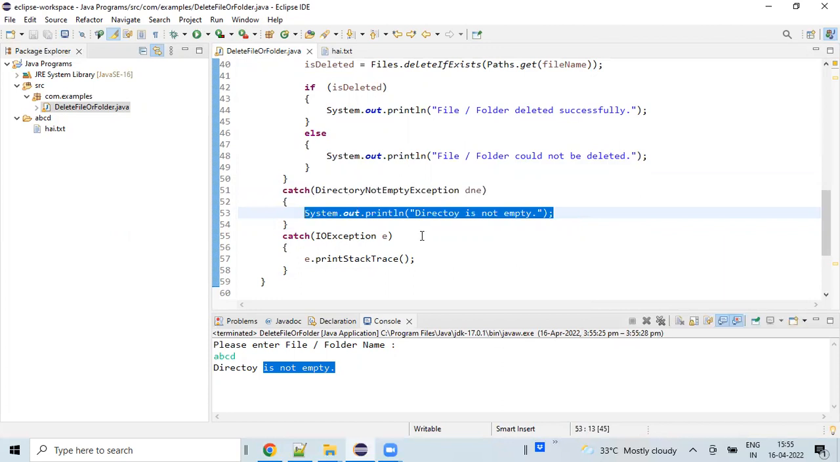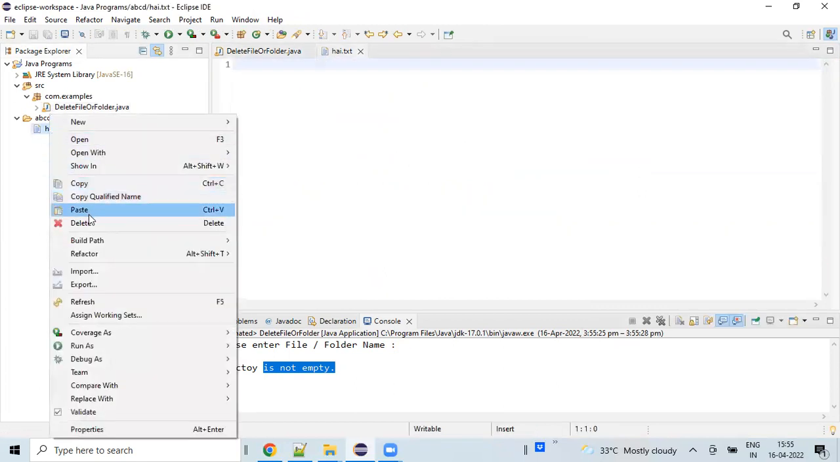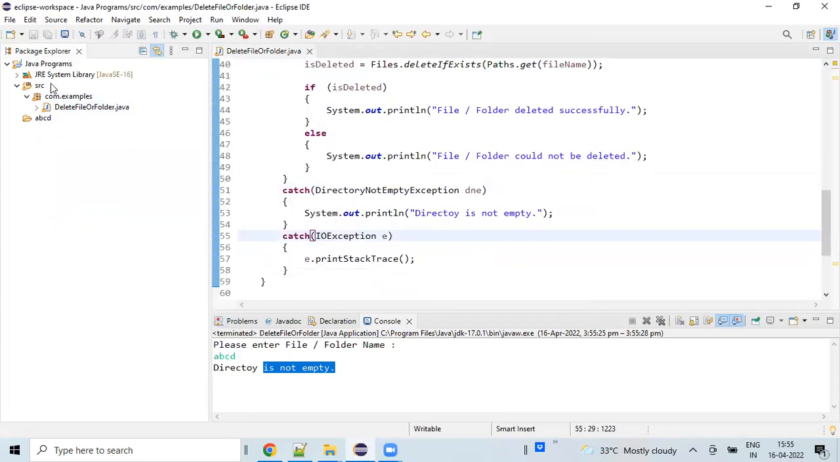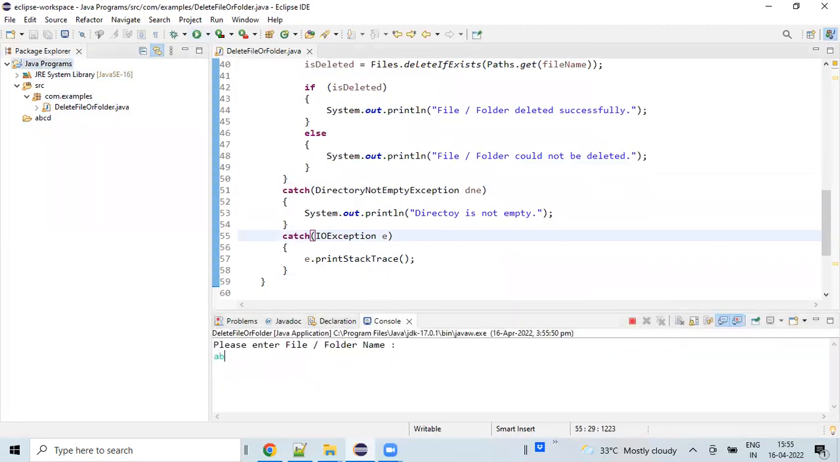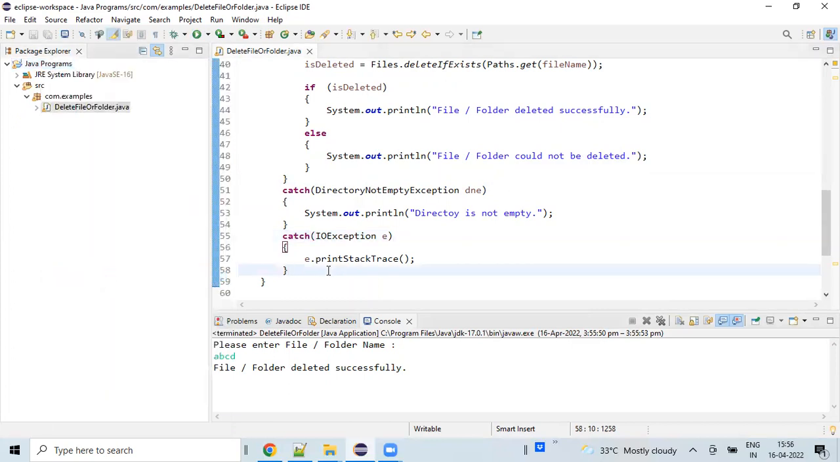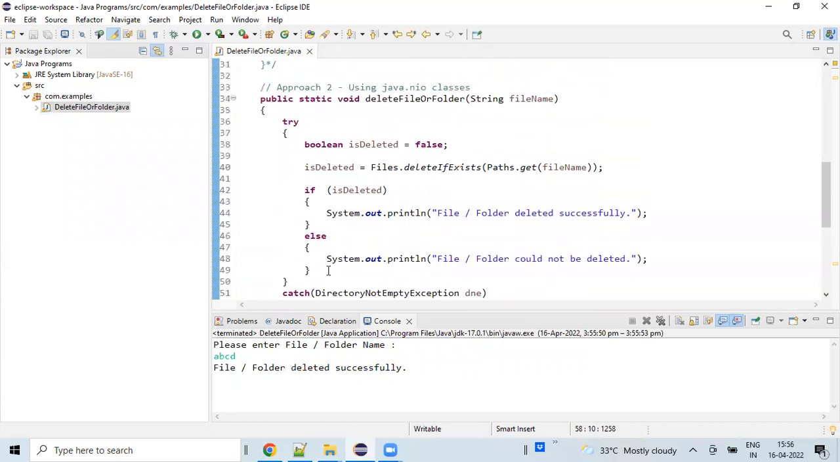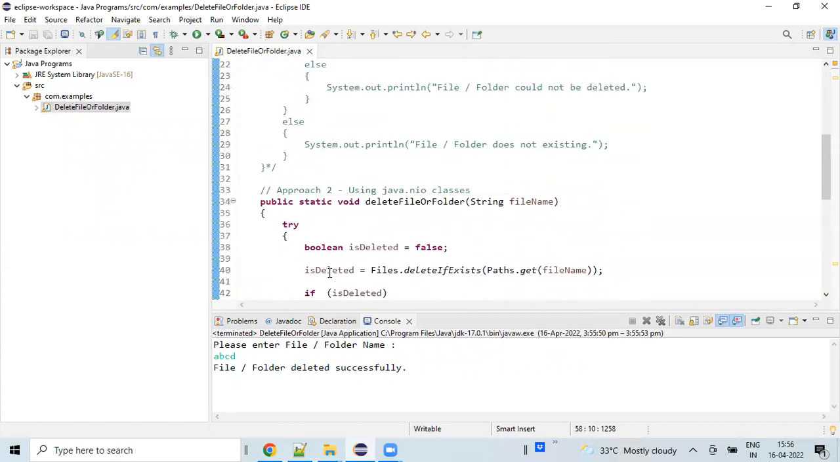What we have to do is delete the existing files. We have to make the folder empty, and only then will it allow you to delete. Let's delete the file directly and rerun your program. File or folder deleted successfully. Refreshing it, we can see that the folder is deleted as expected. So these are the two different approaches using which we can perform the deletion operation on files.